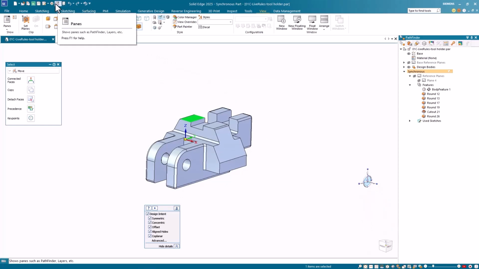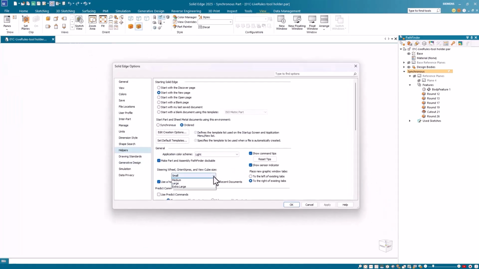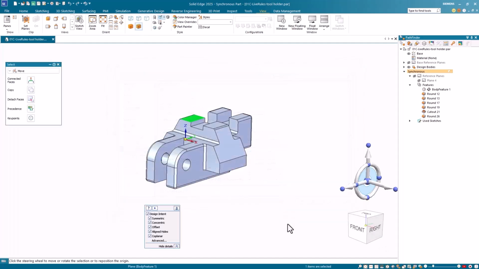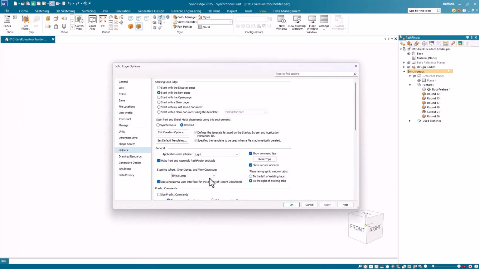I'll repeat this and show you the extra large setting size. Again, notice the size of the steering wheel and the Quick View Cube. I tend to use the large setting, so I'll change this back to my preference.